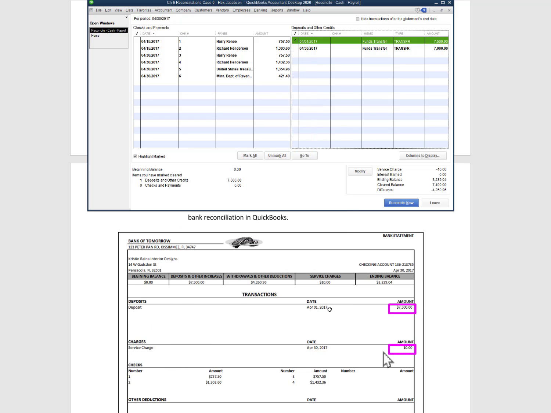Let's go to the service charge. We've got the service charge. I already entered it. It's the $10 right here, so I can check that off on the bank statement. And then we're going to go down here to the checks. Notice there are multiple columns for the checks. So notice there are 4 checks, not just 2, but we'll start with number 1.